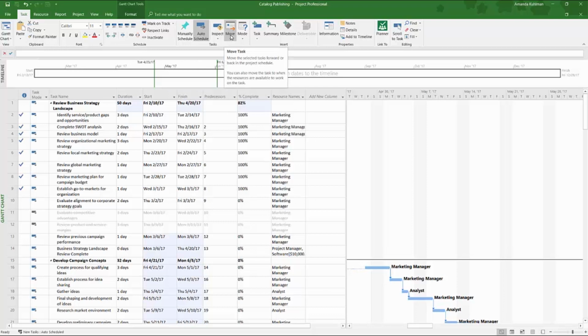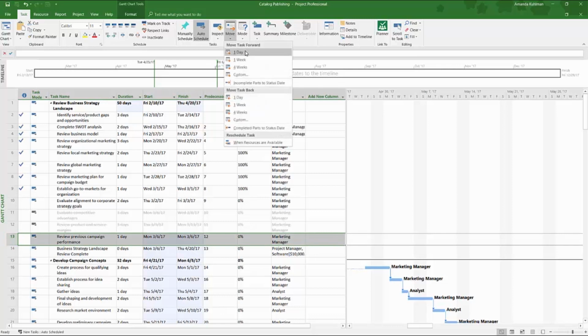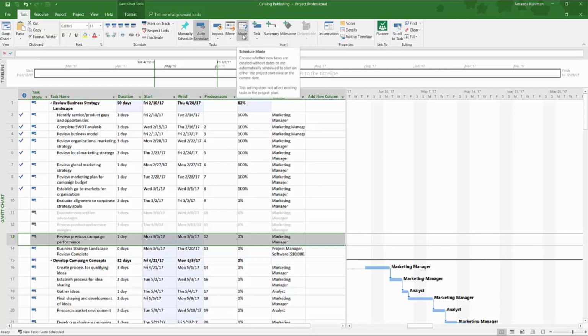Here's the move task, and you can move it either forwards or backwards in your project schedule. So if we want to move this task forward a day or a week or backwards, here is where you can do that without dragging and dropping your tasks. And you have this mode option here, and it chooses whether new tasks are created with dates or automatically scheduled based on the project start date or current date.